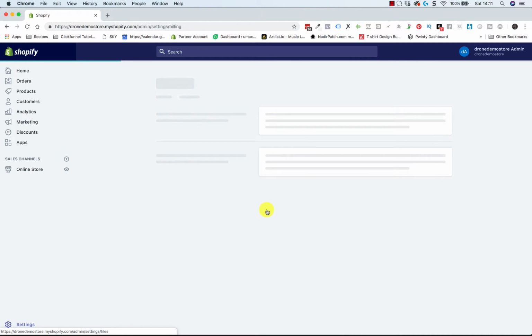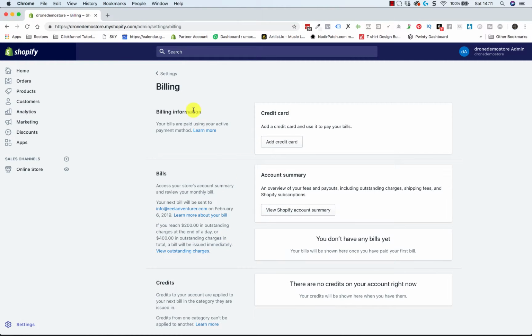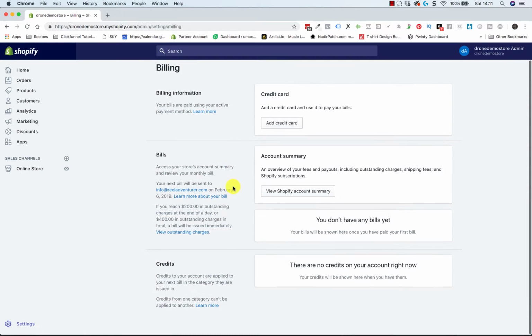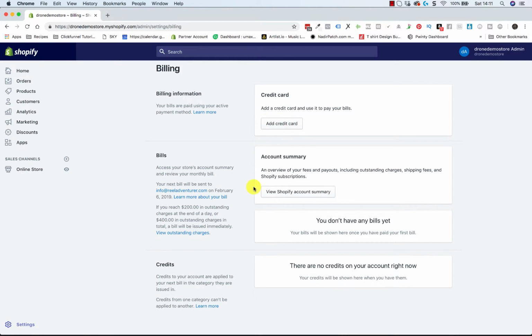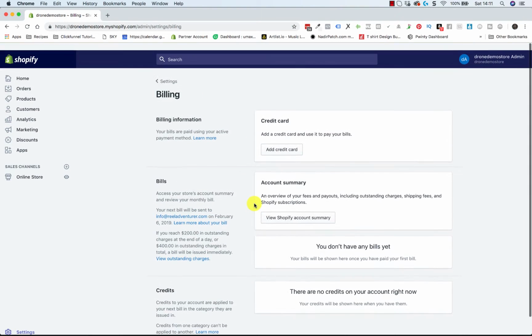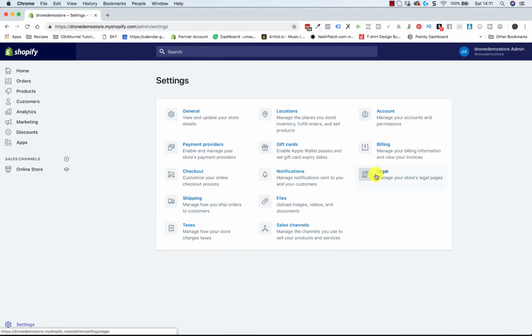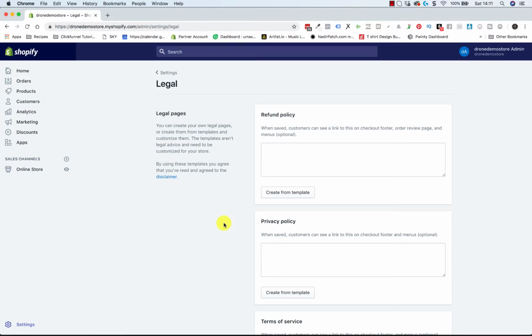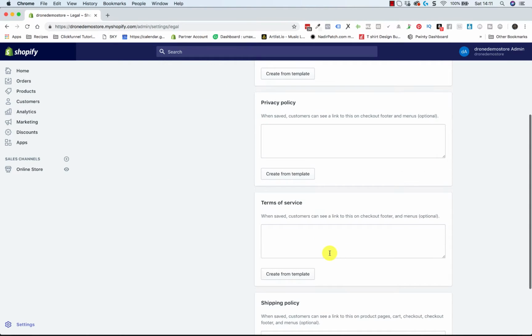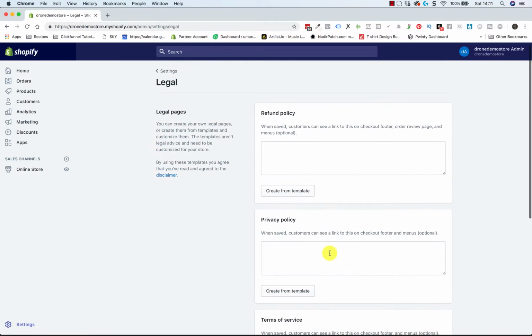Billing, yep, we don't need to do anything there, but I'll quickly show you. Oh yes, sorry, we need to add a credit card. So make sure you add your details if Shopify hasn't already forced you to do that when you signed up for your free trial. And then legal here, we'll probably look at this later, but this is very important these days with privacy and stuff like that.